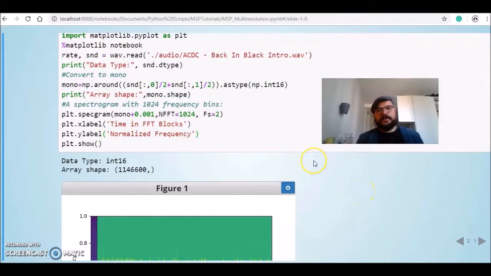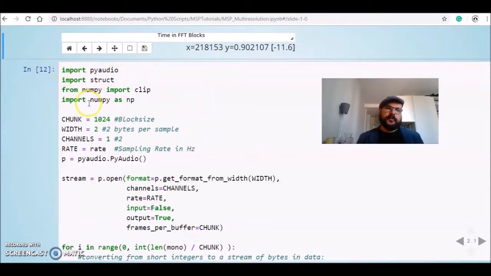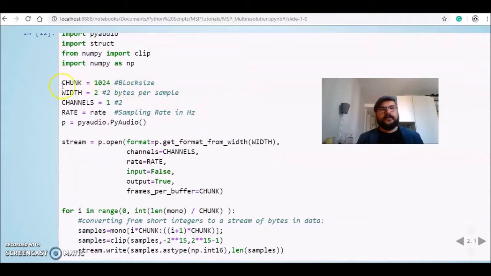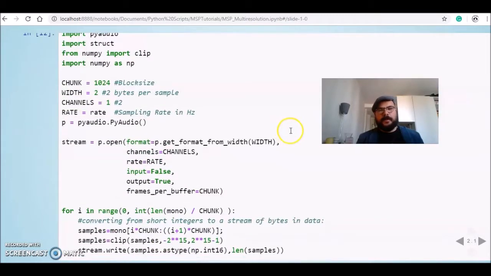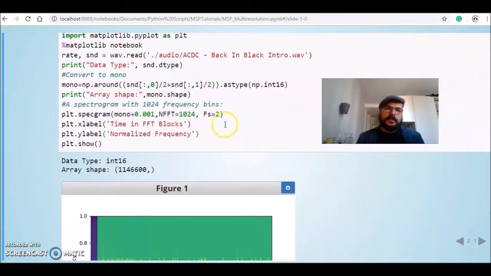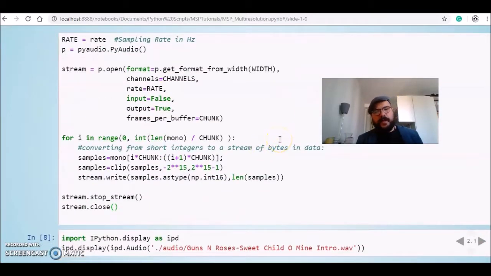We can play this audio file using PyAudio. So in this case, we're importing PyAudio and other libraries. We define some parameters. We create a PyAudio instance. We create a stream, and then we convert our numbers that were loaded with SciPy to a stream of bytes, and then we write these bytes to the stream and we close the stream. So if we run the cell, we should listen.